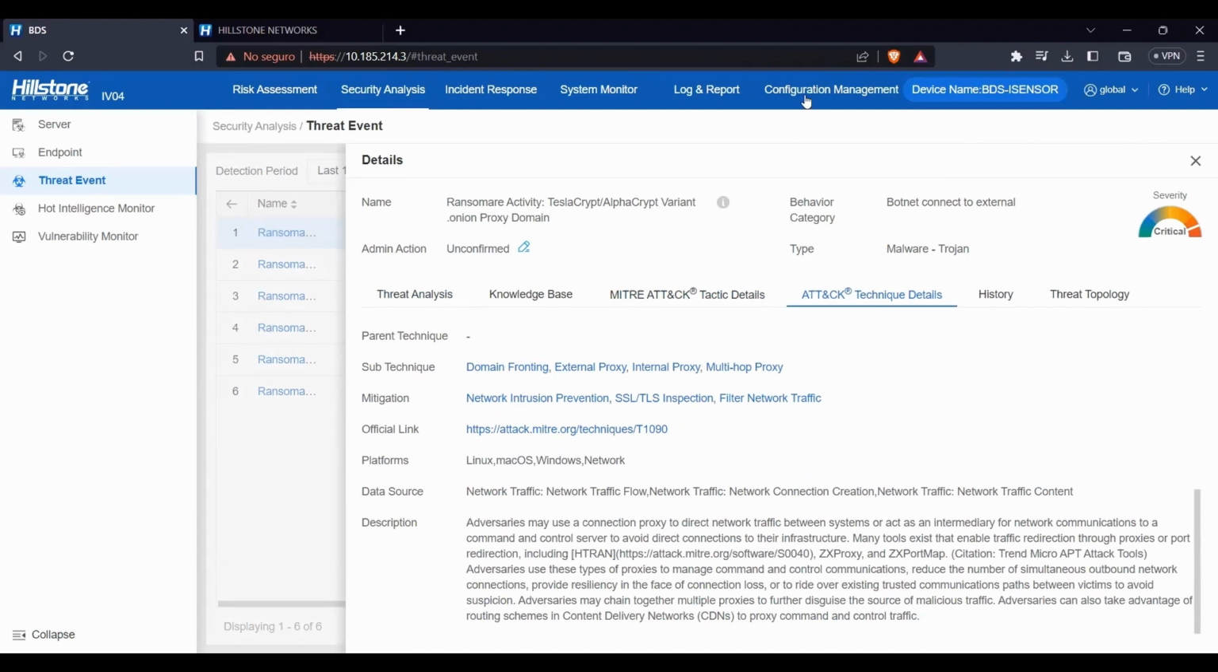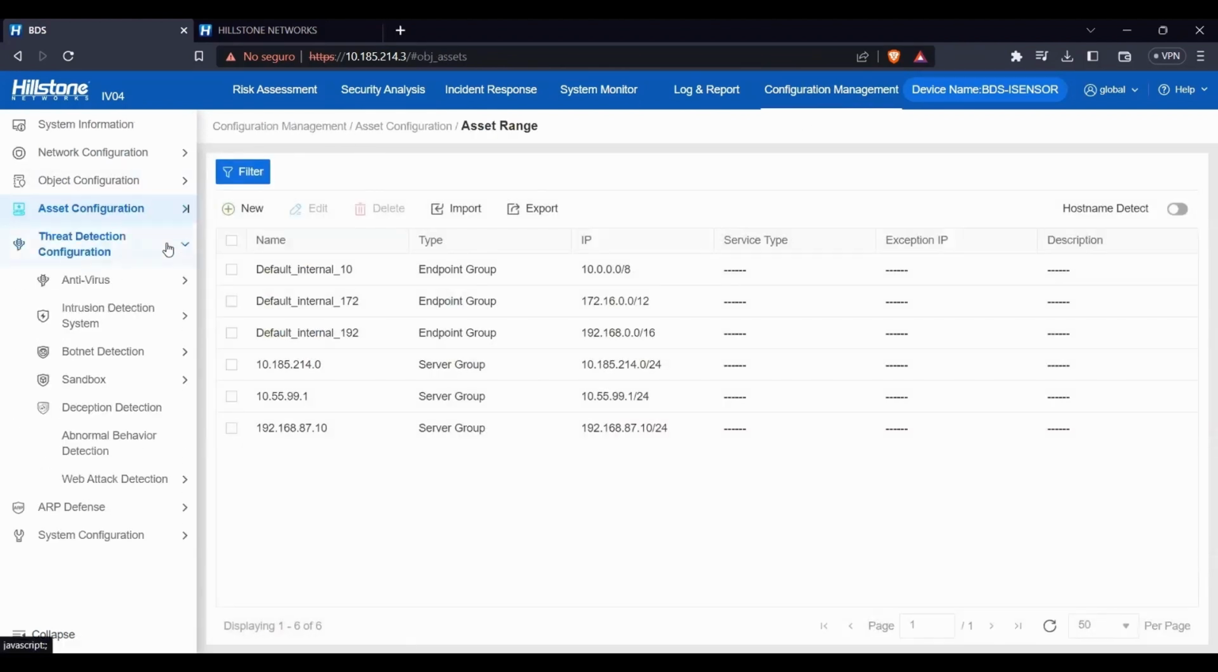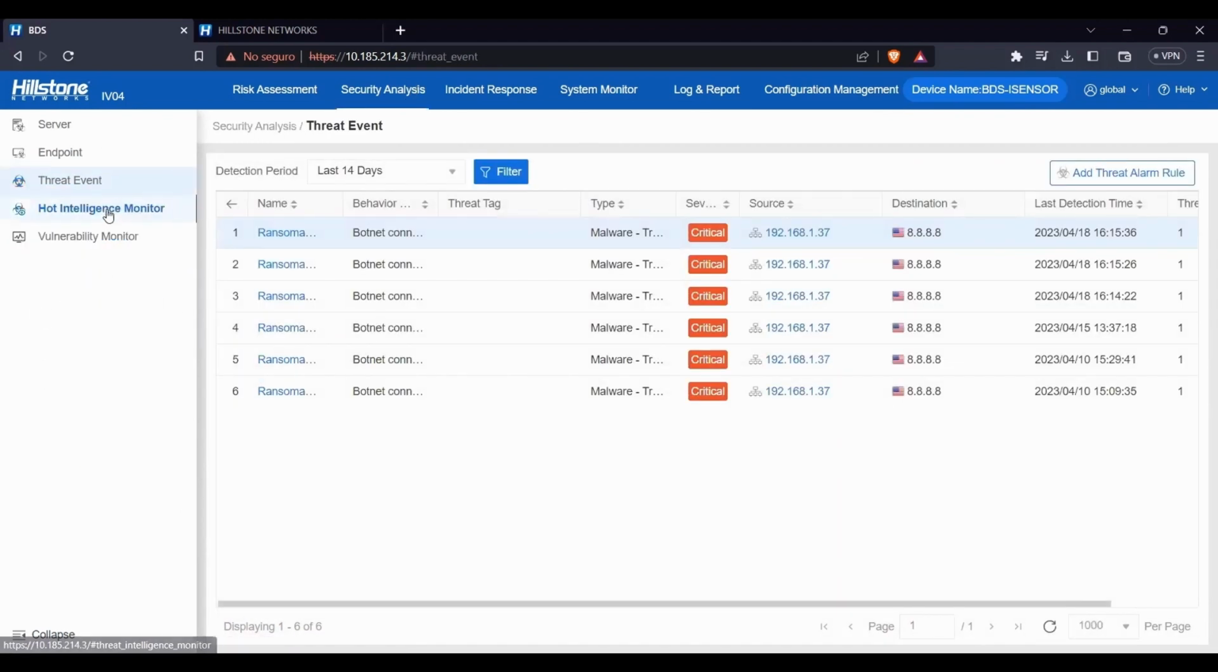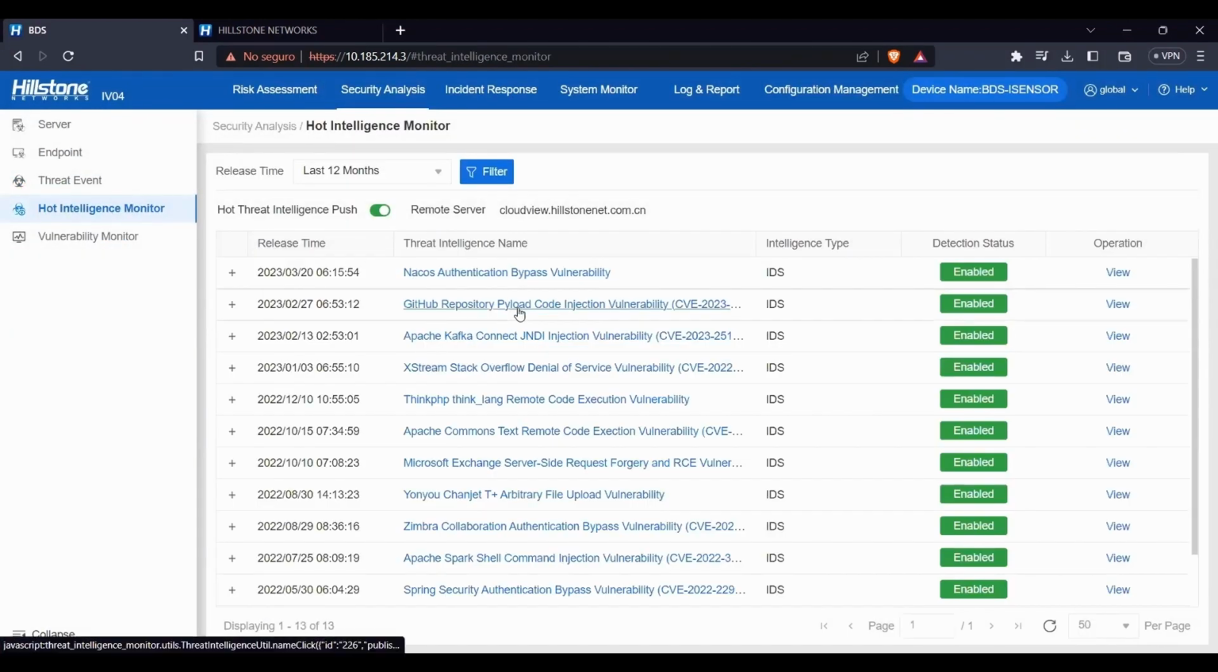BDS provides comprehensive protection for your network, which includes support for antivirus, intrusion detection, botnet detection, sandbox, deception detection, abnormal behavior detection, and web attack detection. After the configuration is completed, all these threat events will be detected and undergo a thorough event security analysis. Moving on to the third perspective, Hotspot Intelligence Monitor.